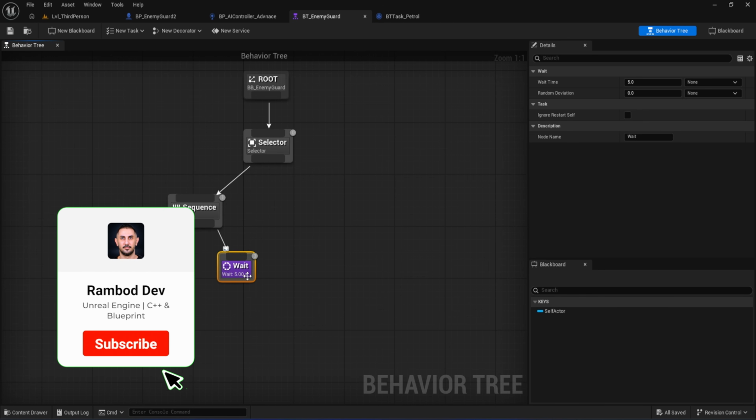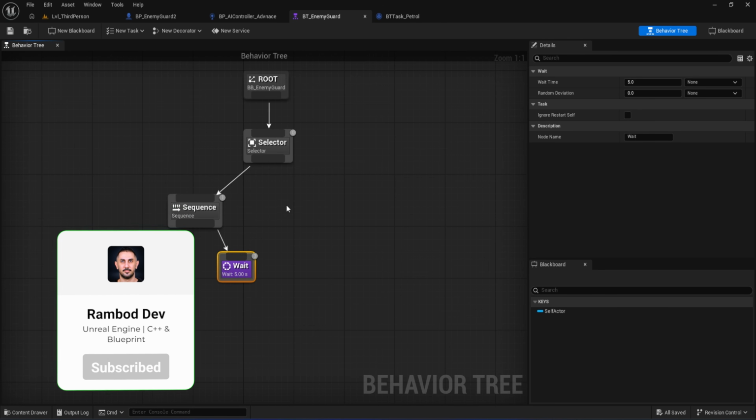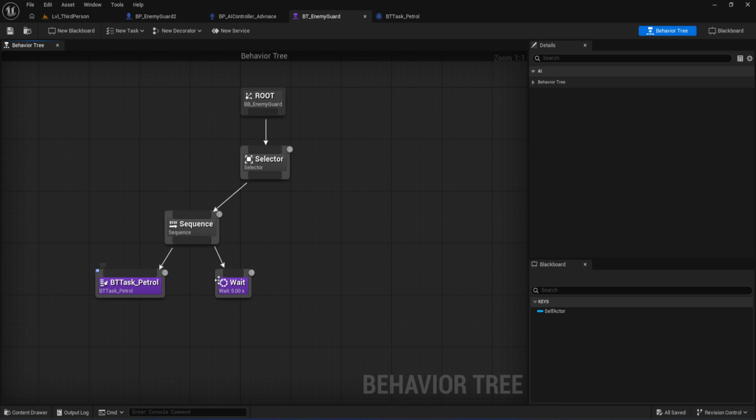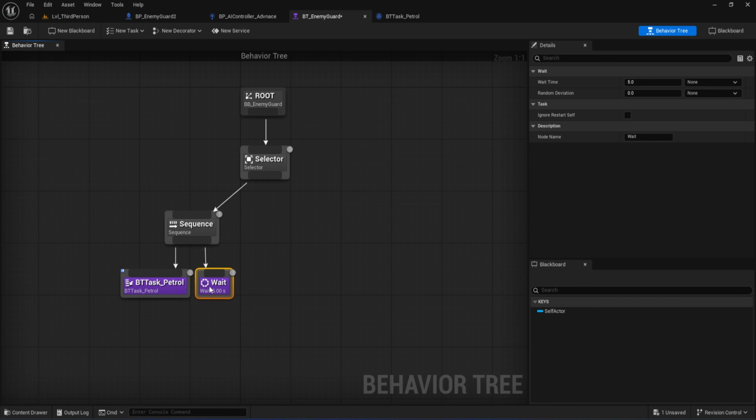Before we test the AI, let me quickly explain one important detail about the order of tasks inside a behavior tree. The behavior tree runs these tasks from left to right. You can see the small numbers next to each task. These numbers show the execution order. So right now, the patrol task runs first, and after that, the wait task runs. This means the enemy will move to a random patrol location first, then wait for 5 seconds.